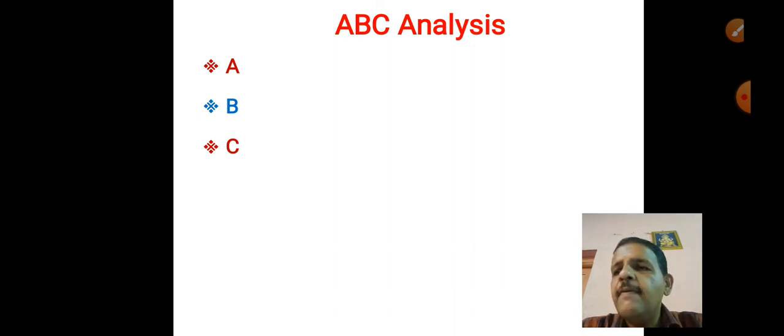Now friends, let us see one example. If 10% items are there, their value is 75%. Definitely they are A. 30% items, 20% value, say B. And 60% items, only 5% value, C. Like that.